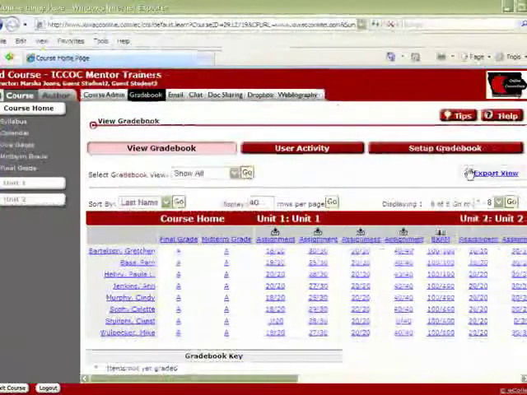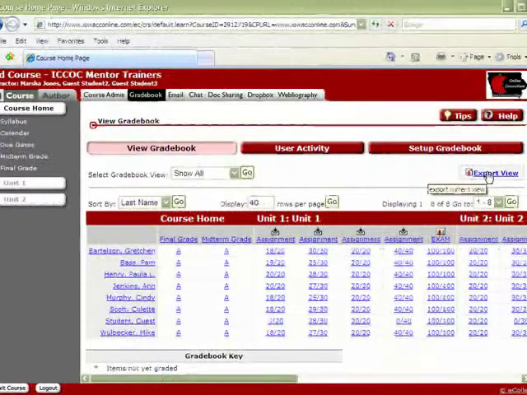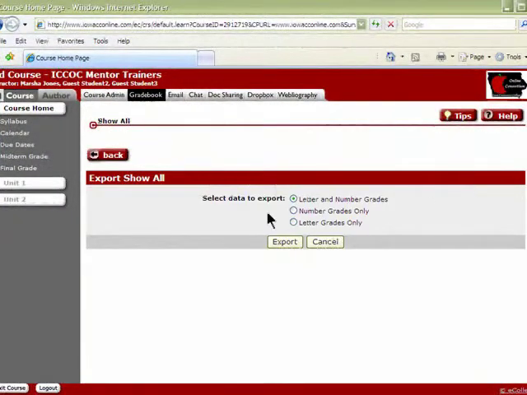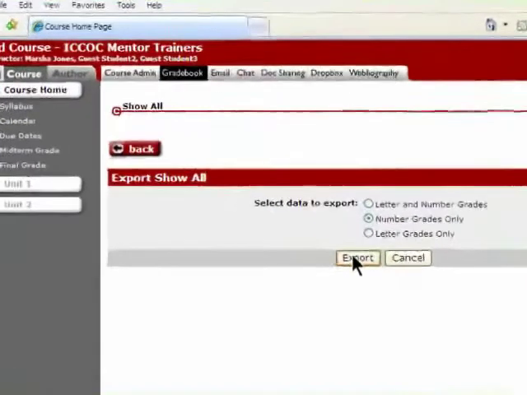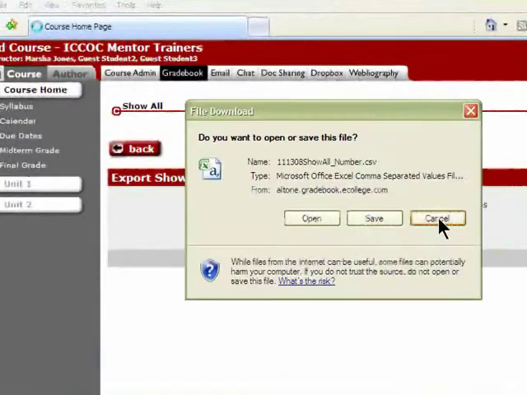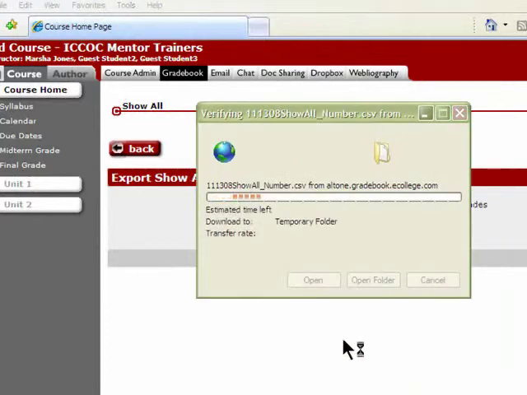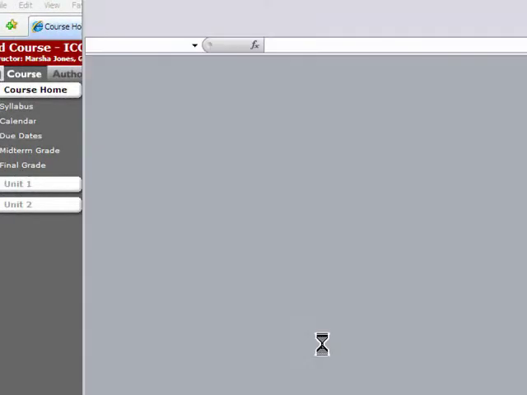And then we're going to go over to the right and export that view. And I'm just going to choose number grades only. And then we click on the open. We want to open it. So we're saving into an Excel sheet.